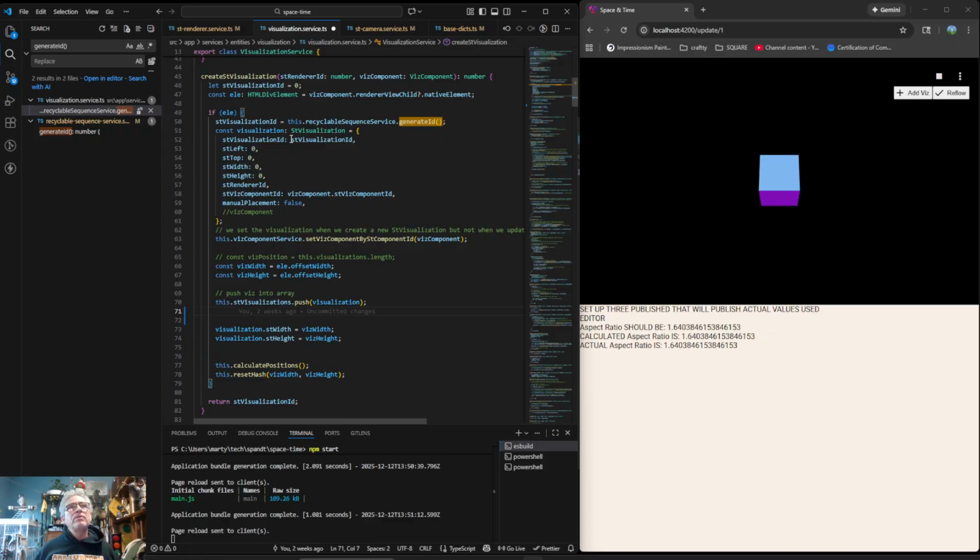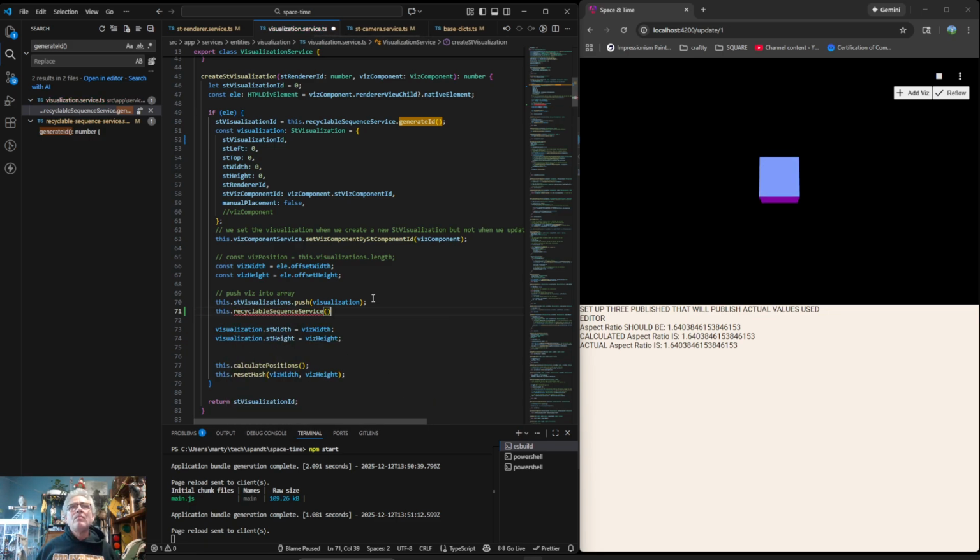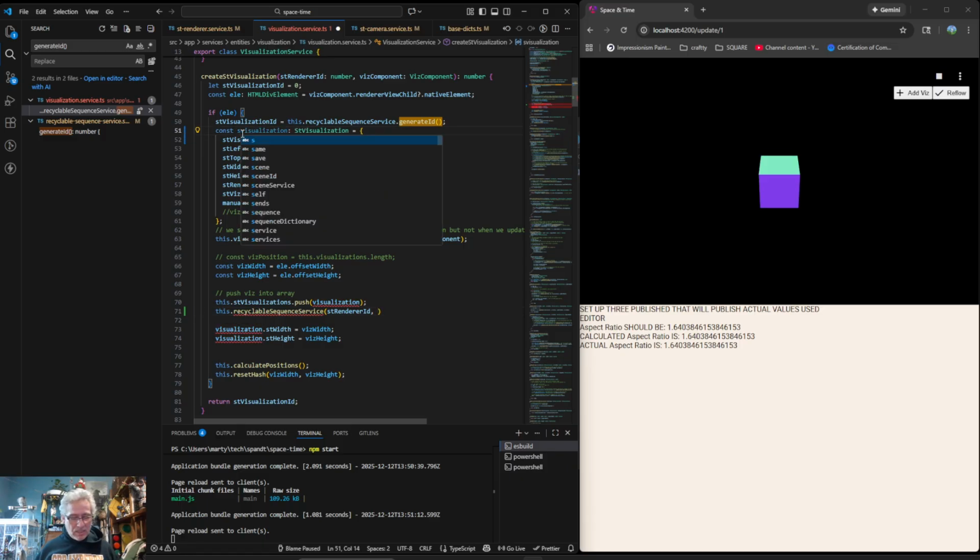So we don't need to do this because it is the same name. And then right after we do this, which, like I said, I don't really like, we want this dot recyclable service dot, st visualization ID, comma st visualization. I called it a visualization, and I really should have called it an st visualization.